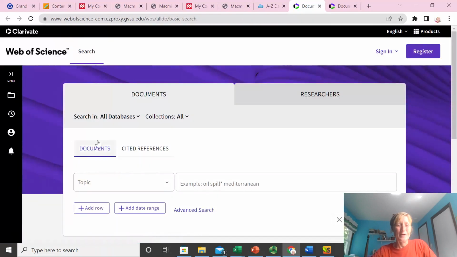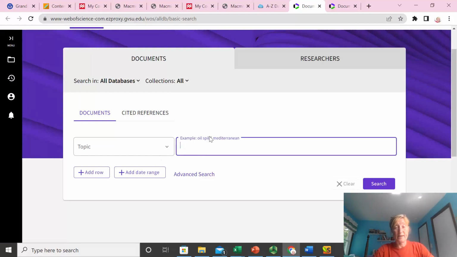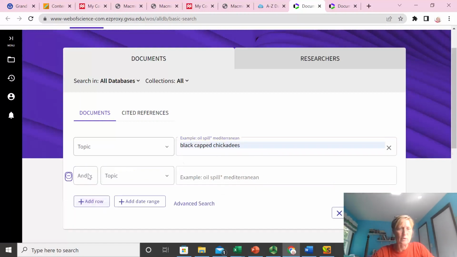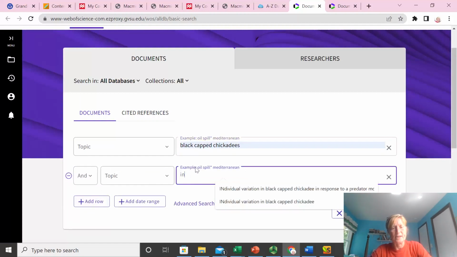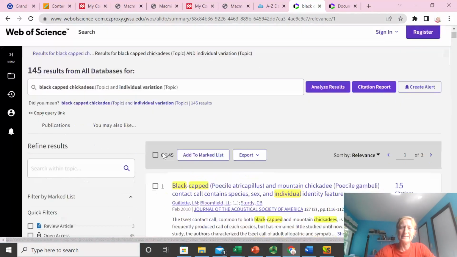Let's see how this goes. Okay, when I arrive at this Web of Science, I type in some keywords or key phrases. Now, if I'm interested in looking at individual variation in black-capped chickadee behavior, maybe even in particular foraging behavior, I might want to first type in black-capped chickadees, because I've done this a few times. And I'm going to need to add a row because I want to add more specific information. Individual variation. Okay, and maybe I wanted to add one more thing, but we'll just stick with that.